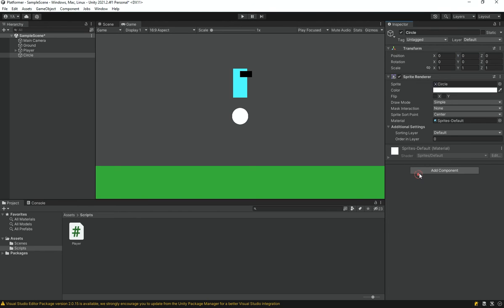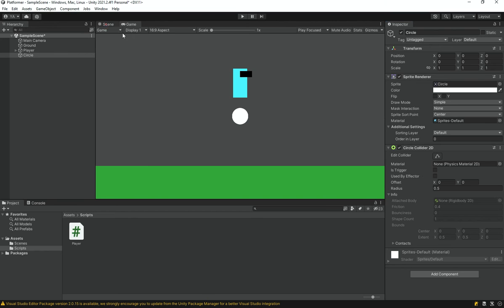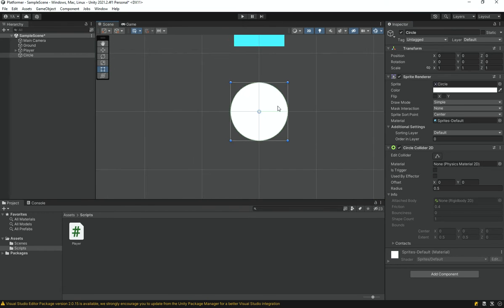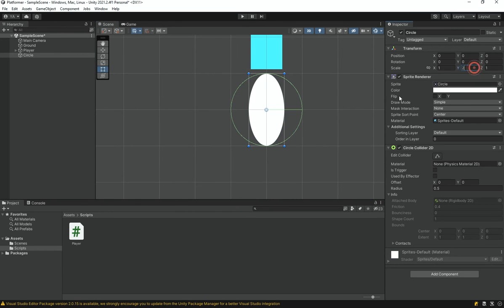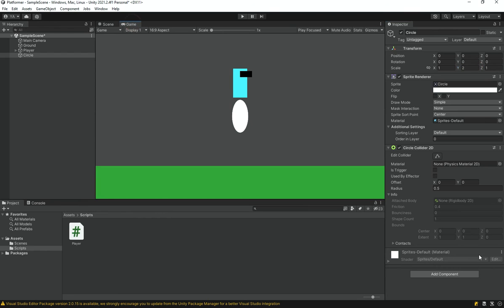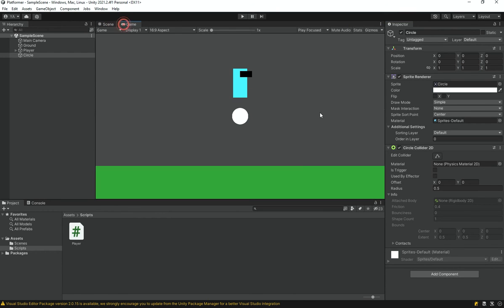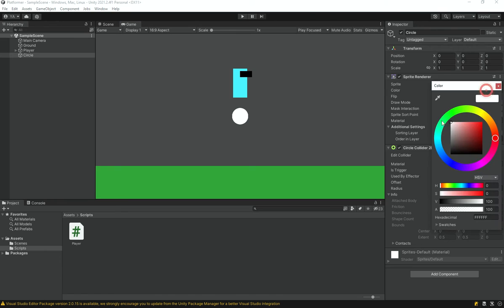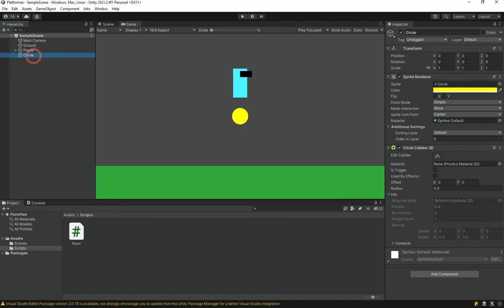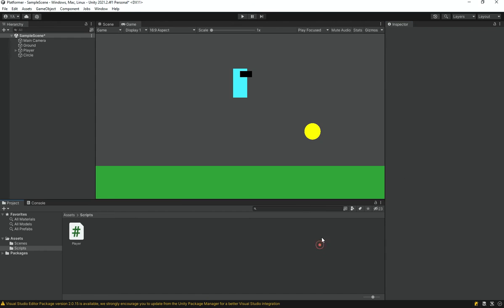I'm also going to add in a Circle Collider 2D for this, and if I go under the scene view, you should see that it is pretty much alright. Maybe you want to scale it on the Y, but then the circle collider won't really work, so I'm just going to leave it like that, and then I'm going to change its color to yellowish, so that you know that's kind of what coins look like. And then I am going to move this a little bit here, and a little bit down maybe. So this is our coin.